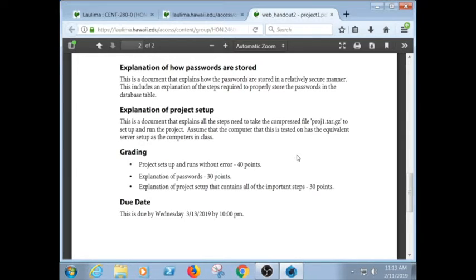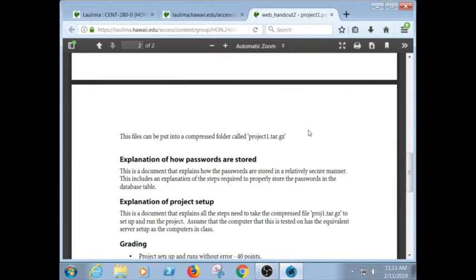All right. It's due March 13th by 10 p.m. When you turn it in, you're going to just submit that gzip file or the zip file, the thing that has all the folders in it. And inside of there, you can have a Word document. Inside of those compressed folders, the Word document has the two explanations of those two areas.